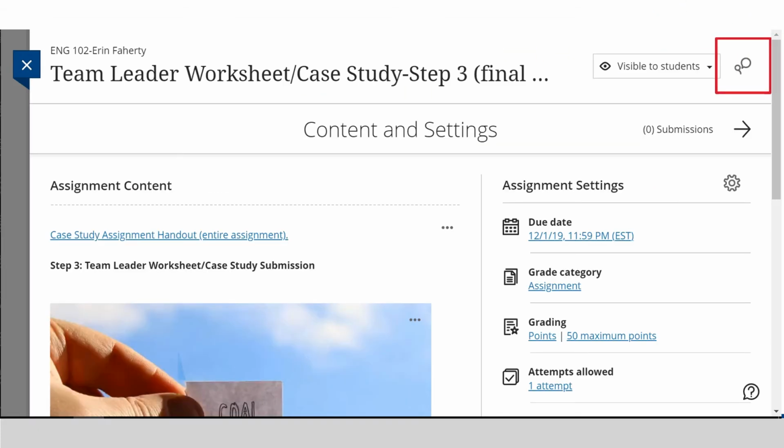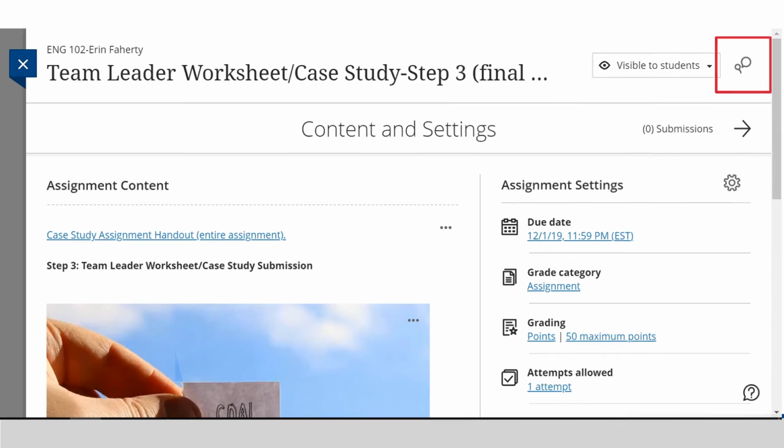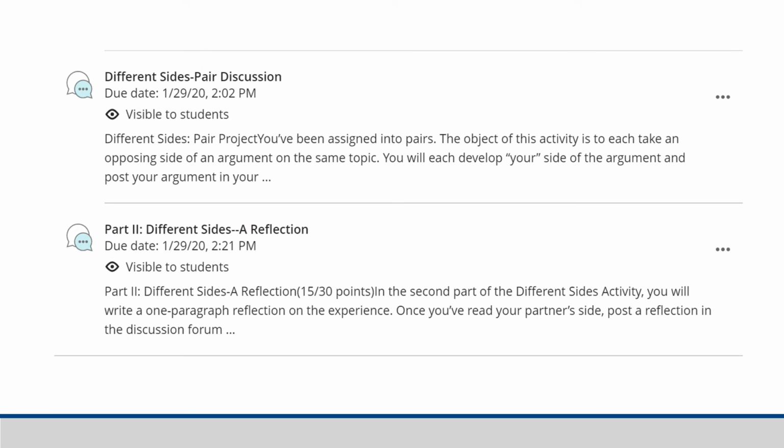Enabling the conversation tool on every major Blackboard assignment. This allows students to ask questions, post comments, and provide insight about the assignment without leaving the assignment page. This is also student-led. The different sides assignment, mentioned previously, which asks students to argue for opposing sides of an argument and reflect on the process.